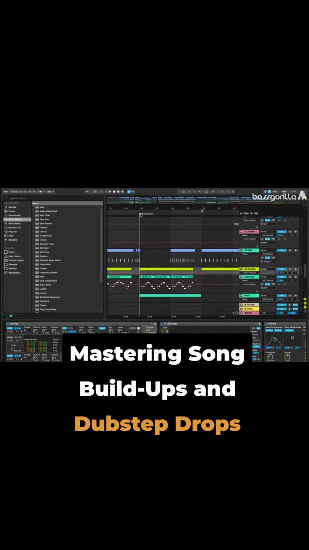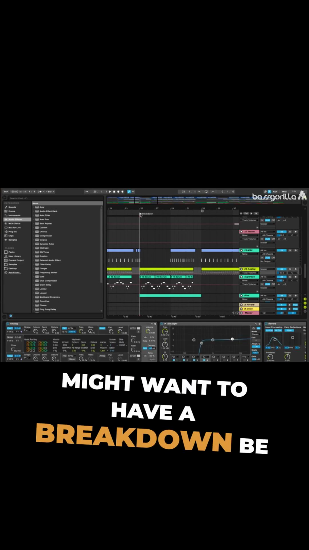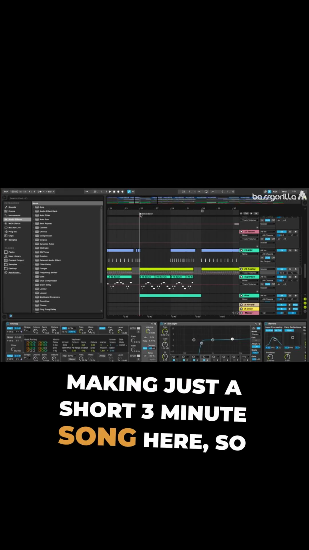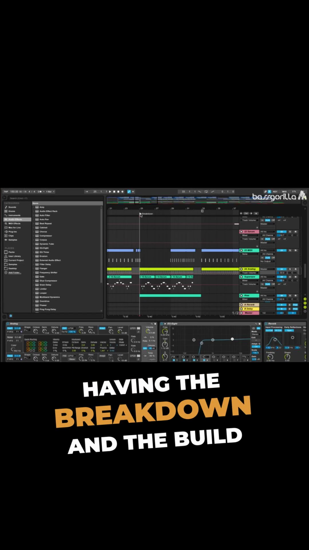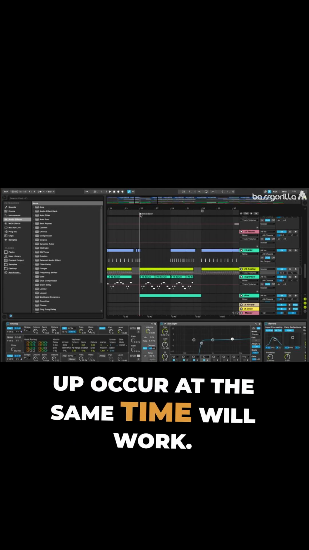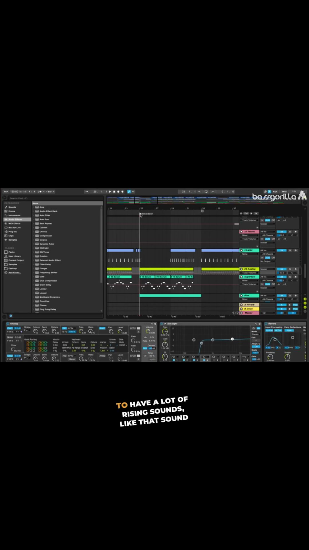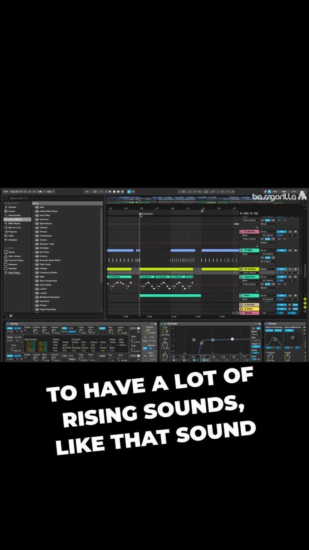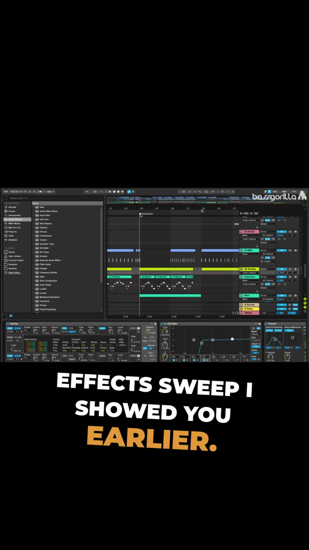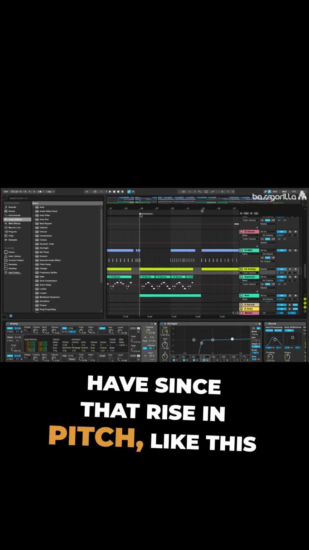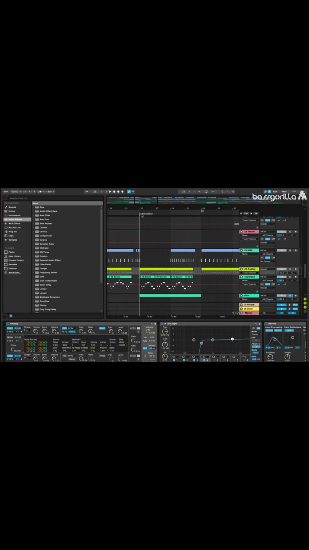If you want your songs to be longer, you might want to have a breakdown be separate from the build-up, but we're making just a short 3-minute song here, so having the breakdown and the build-up occur at the same time will work. A very important part of build-ups is to have a lot of rising sounds, like that sound effect sweep I showed you earlier, and another great way to do that is to have synths that rise in pitch, like this one that I made.